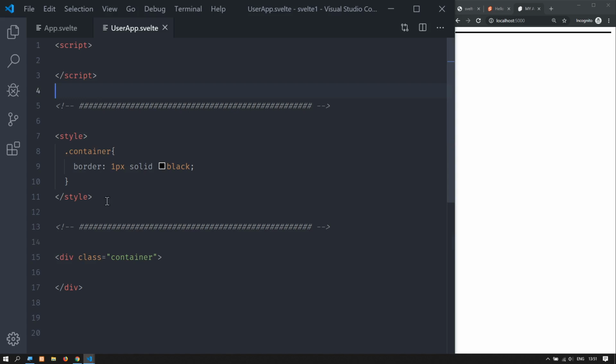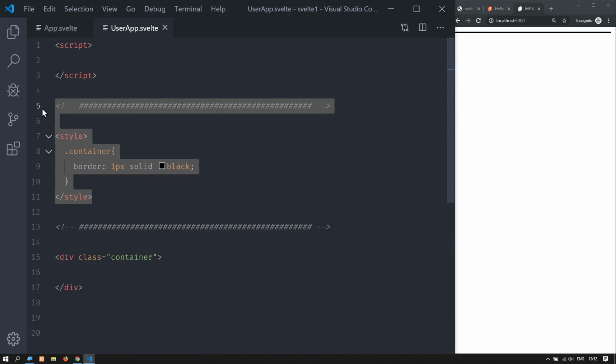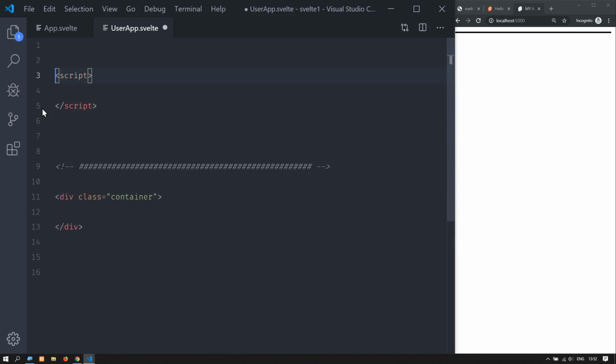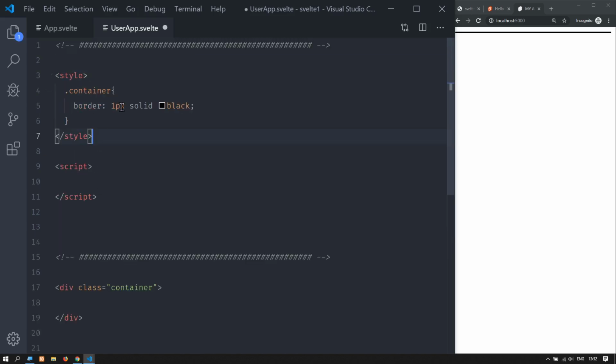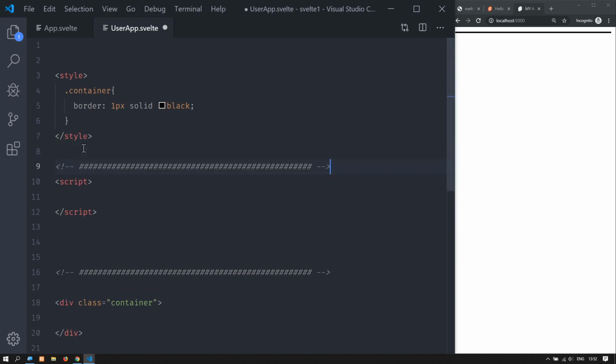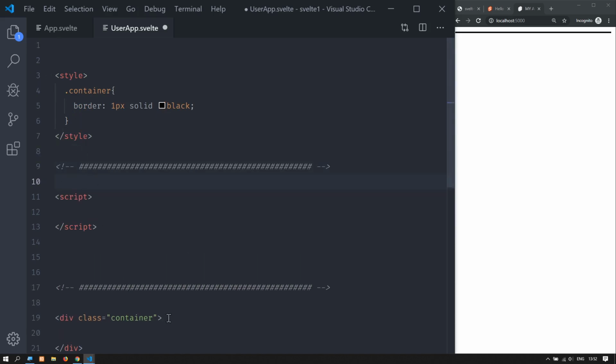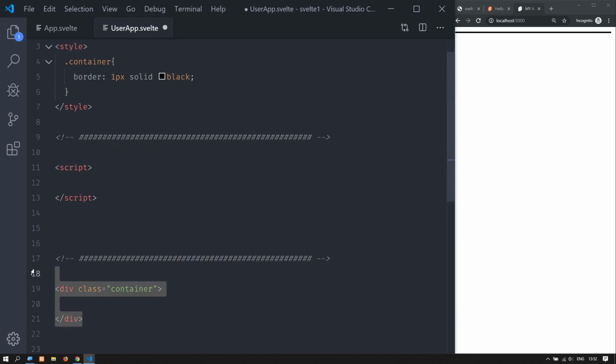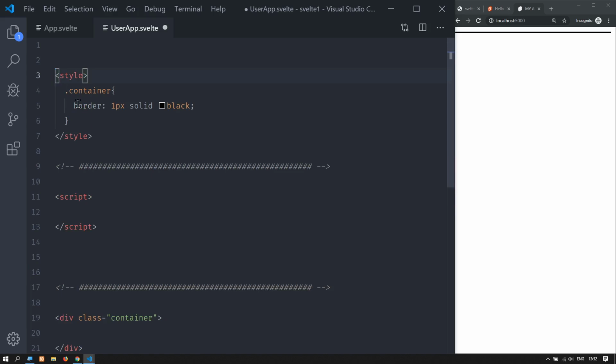Now, you are free to move this around. If you prefer to have the style at the top, you can do that. If you want to have the script in the center, as it is now, you can also do that. And if you want to have the HTML at the bottom, you can do that. You can move these elements around however you like.